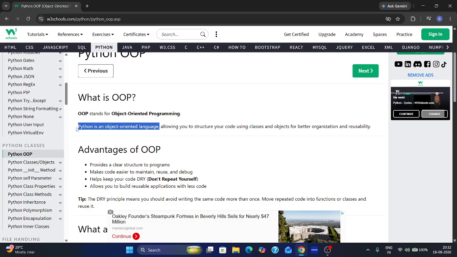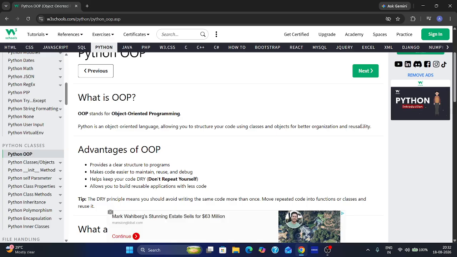If you want to note this down, please note it down. Python is an object-oriented language, allowing you to structure your code using classes and objects for better organization and reusability. It makes our code reusable easily and better organized. That's why we are using OOPS, because Python is already object-oriented, which allows us to structure our code using classes and objects.